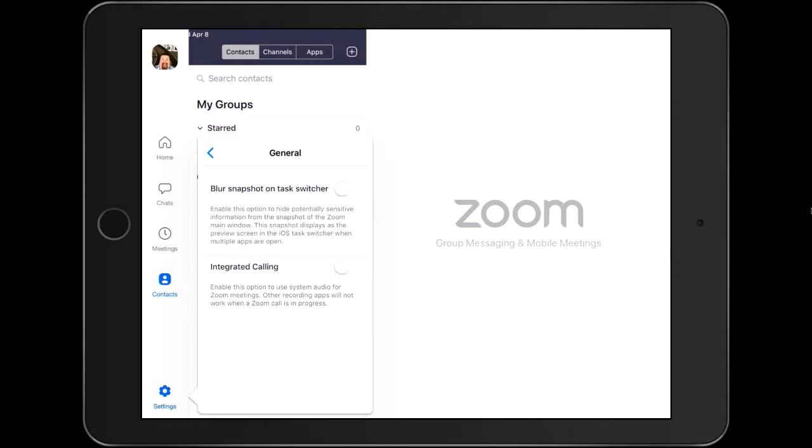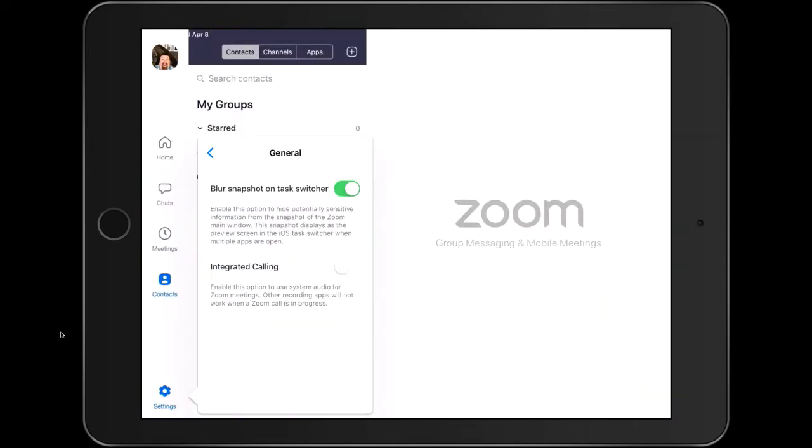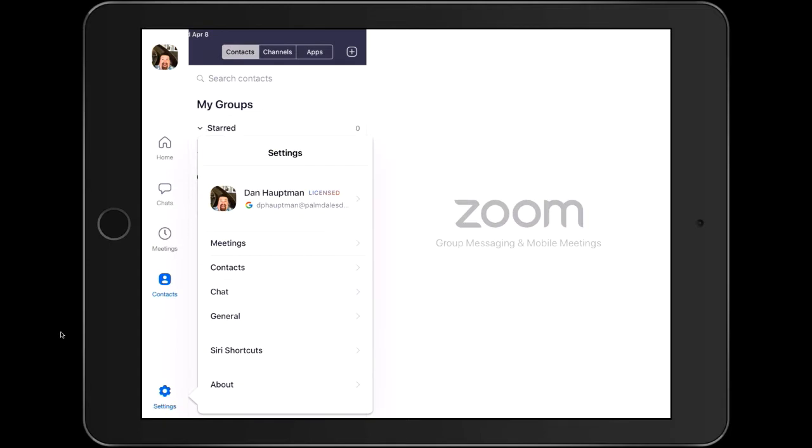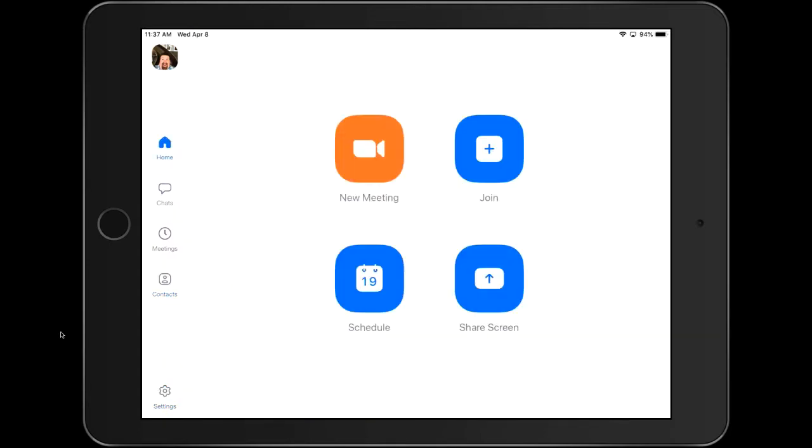The other thing I will turn on is the blur the snapshot on task switcher. So when I switch tasks, when I double click on the iPad, when I'm in a Zoom meeting, it will blur all the other windows that I have open. Again, we're not going to worry about integrated calling. So let me come back here to settings, and Siri shortcuts we don't need to worry about. So now let's go into our meetings.